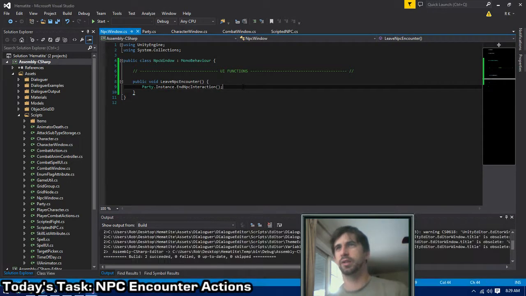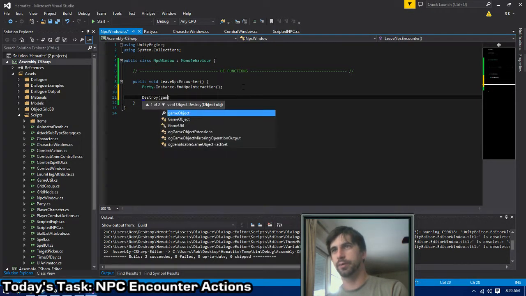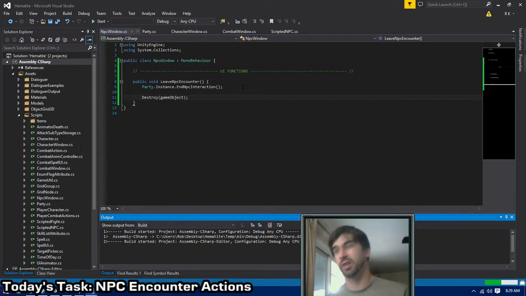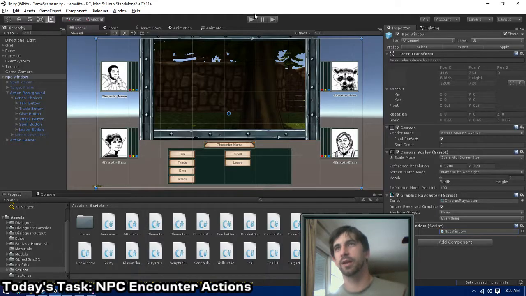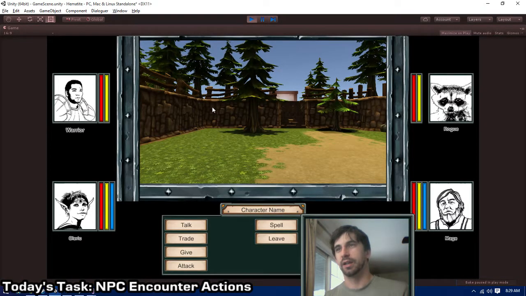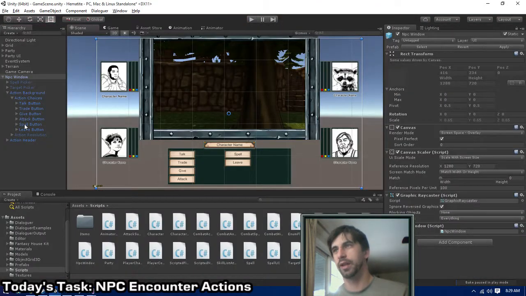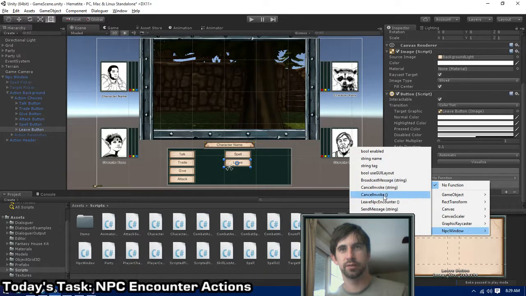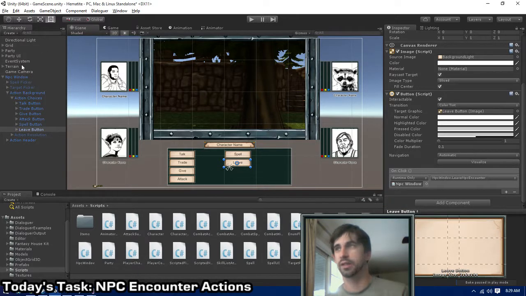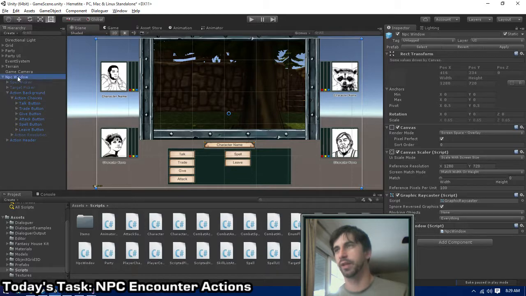Also, is there anything else? Obviously, oh right, we probably want to destroy the game object associated with the NPC window, just so we can get rid of that. God, these warnings are bothering the heck out of me. I'm going to dig through those tonight and fix those up, because that is incredibly annoying. I also can't help but note that I not only have left the stuff in the scene, but I also didn't ever set the button to actually leave the NPC encounter. That's an important thing.